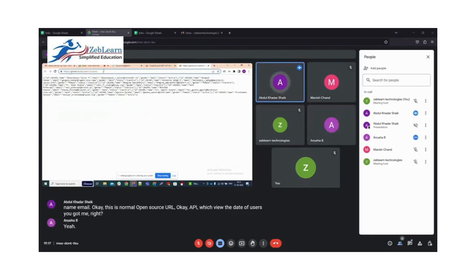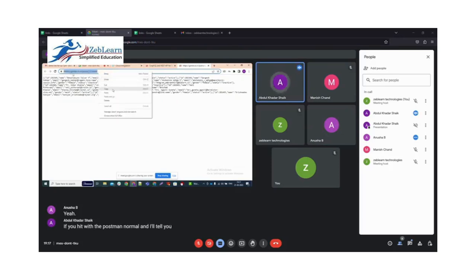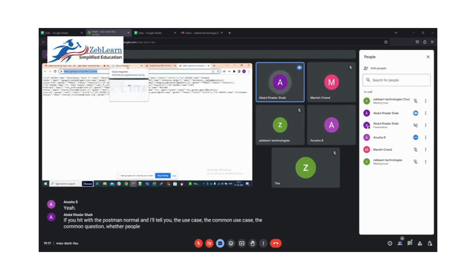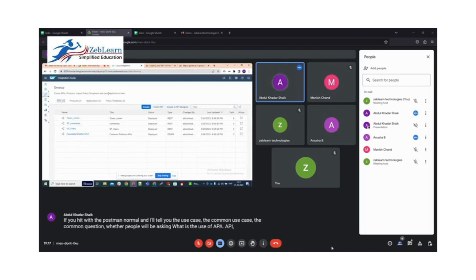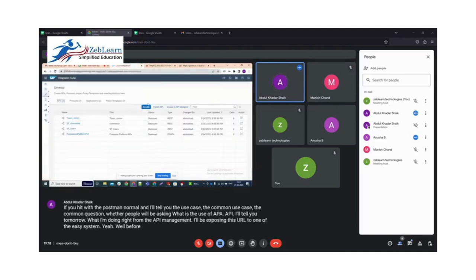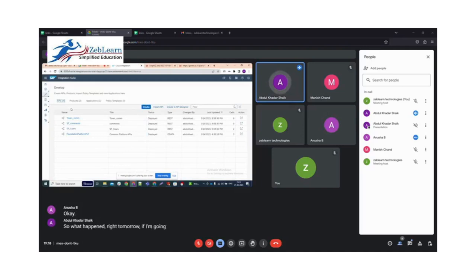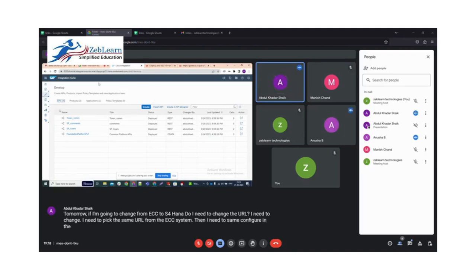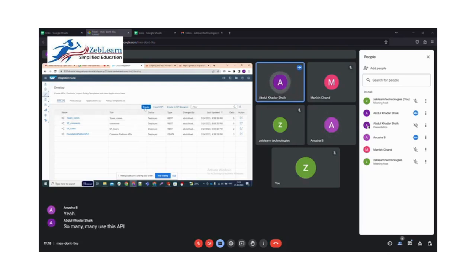If you hit it with Postman, it works normally. I'll tell you the common use case, the common question people ask: what is the use of API management? Tomorrow, from API management, I'll be exposing this URL to one of the ECC systems you have worked on before. Tomorrow, if I change from ECC to S4 HANA, do I need to change the URL? I need to pick the same URL from the ECC system and configure it again in S4 HANA. You are getting me, right? So when you use API management, what will happen?